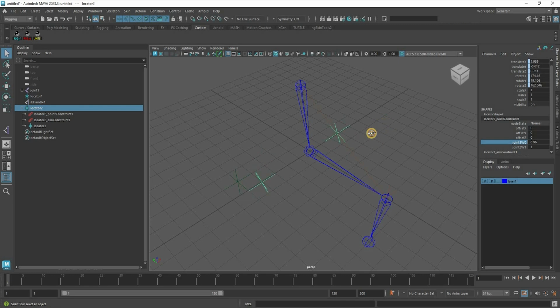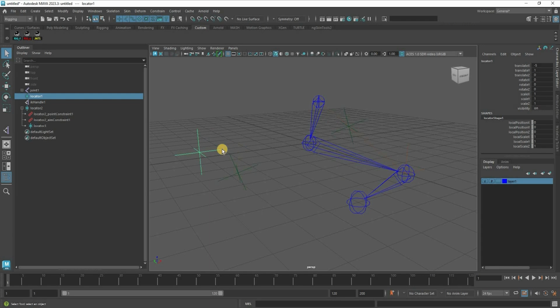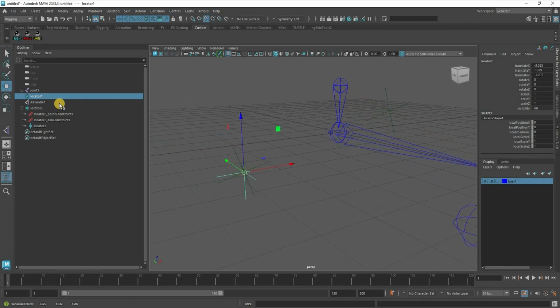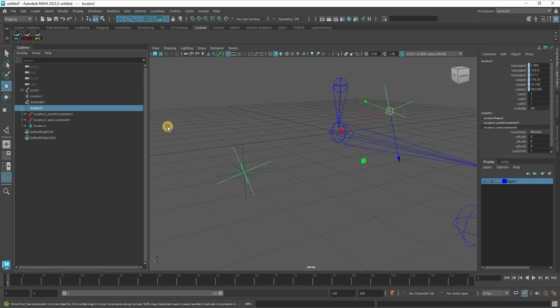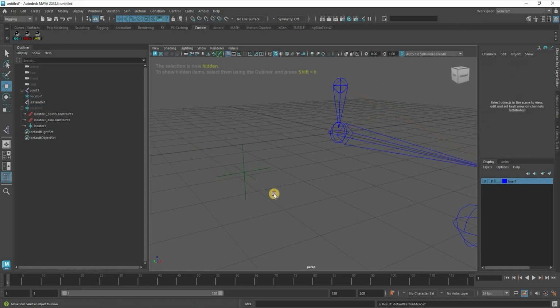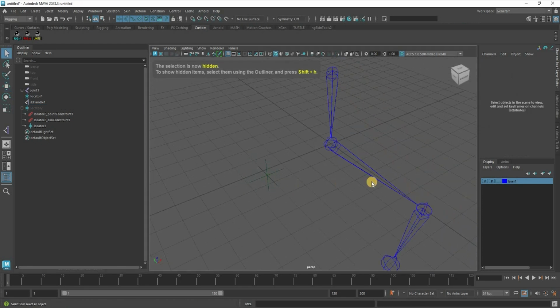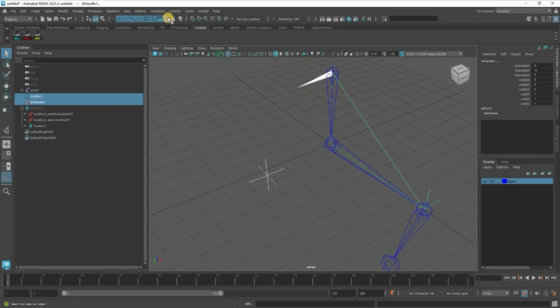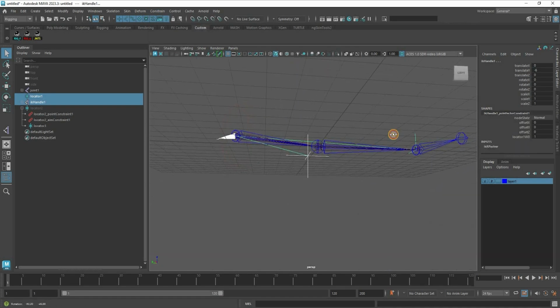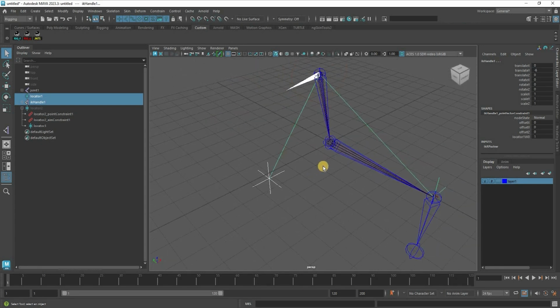Let's say I want my pole vector to be there. So what do I do? Well, I'll just snap it there. I can delete my system or hide it for now. And let's see. I select this and this. Constraint pole vector, and you see it didn't budge. So that means that it's on the same plane as the joints.